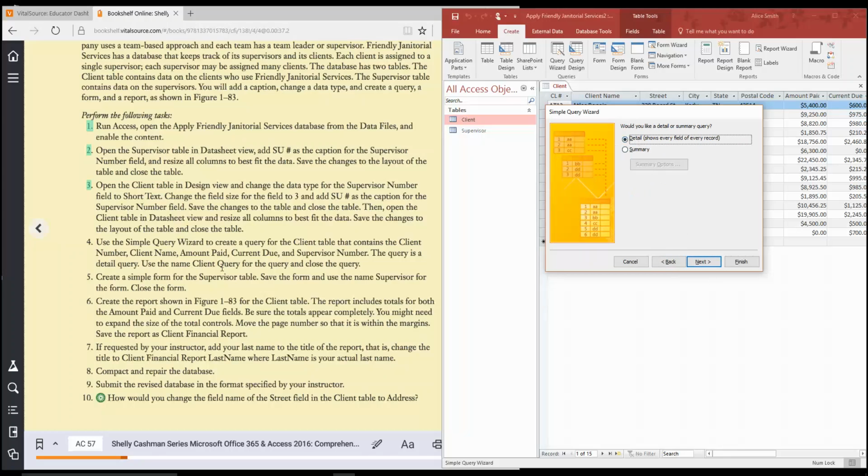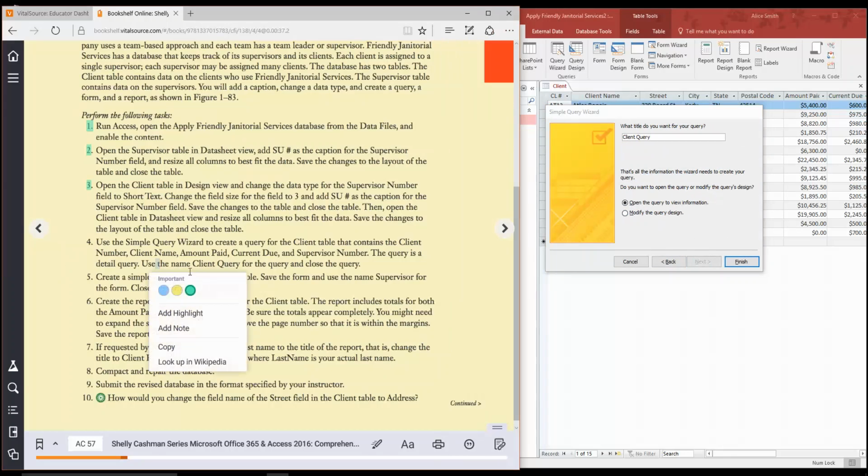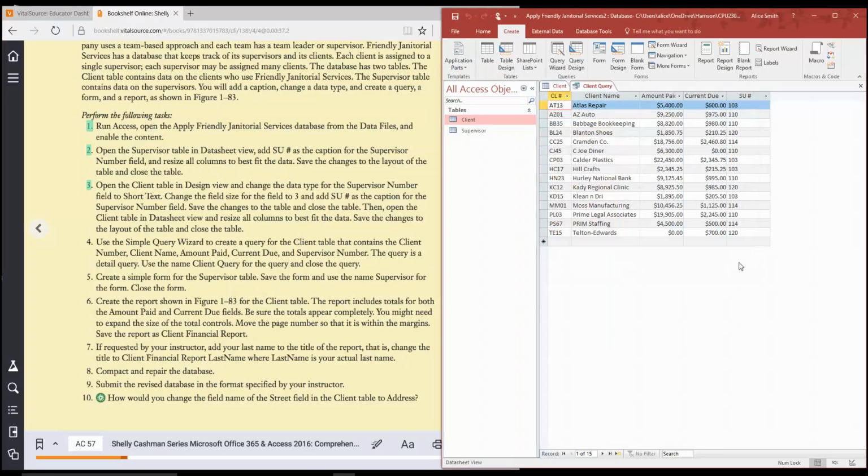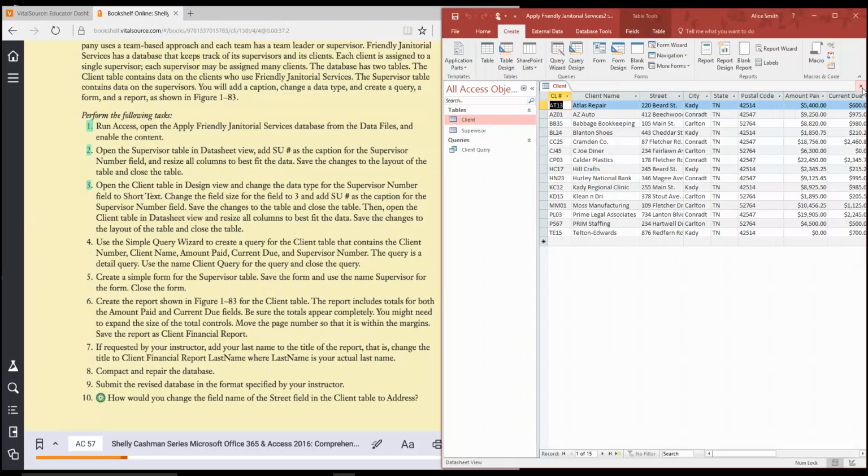It's a detail query. See right here, the last line. Detail, okay. And last sentence, use the name client query for the query and close it. Okay, pick that up, finish it, and close it.